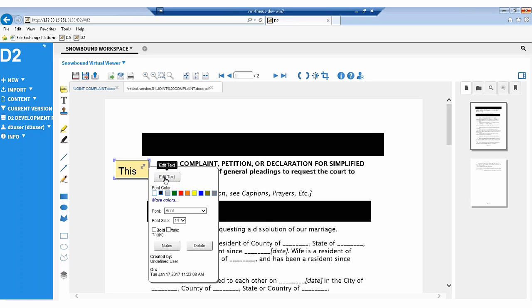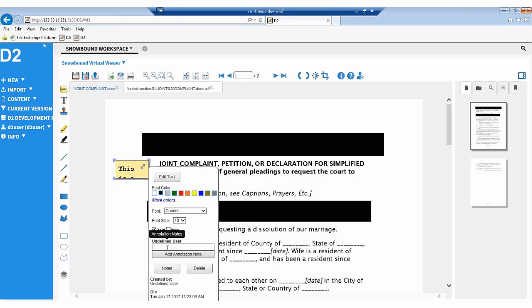I can say edit text. I can actually add additional notes. So what I'll do is here I could change the font if I wanted to make it, you know, Courier. I can make this a smaller font if I wanted to. I can also make it bold or italic. I can add notes to this notation.